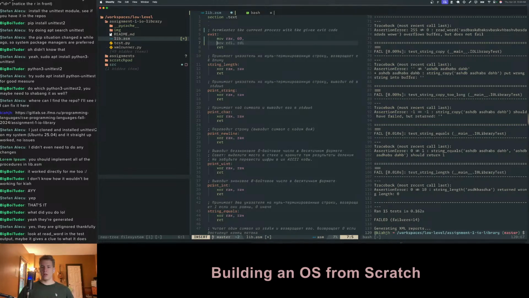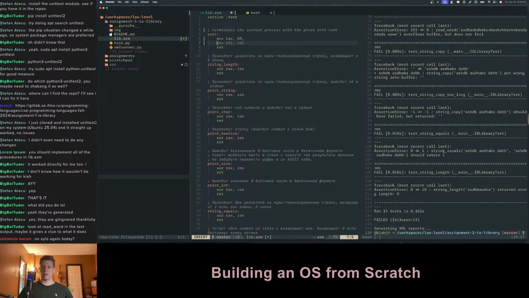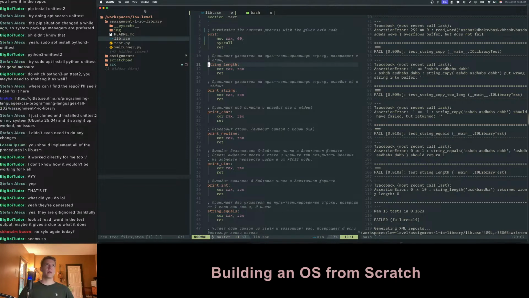Look at read word in the test output. Maybe it gives a clue to what it does. Yeah, I will. I'm just going to fill in the ones I have done first, to try to clean up, because everything's failing right now. And then syscall, right? And then return, I guess. I don't know if you need to return after an exit syscall, but oh well, it won't hurt.